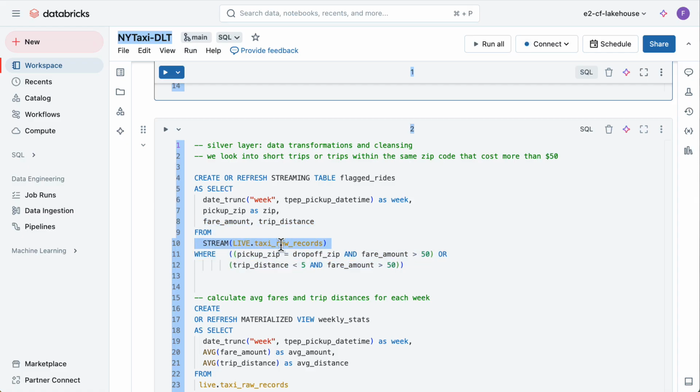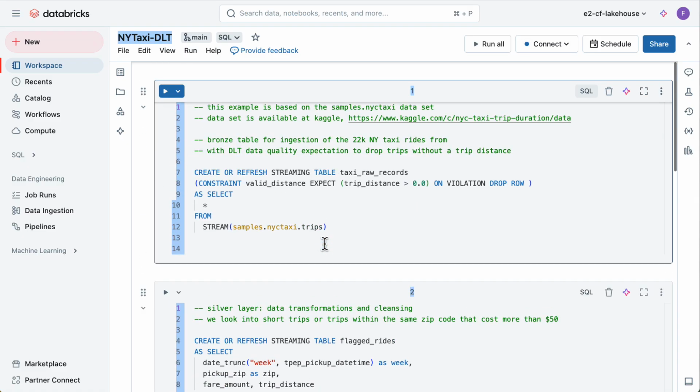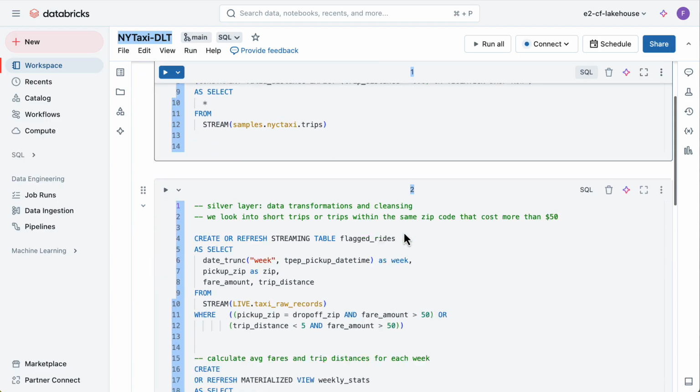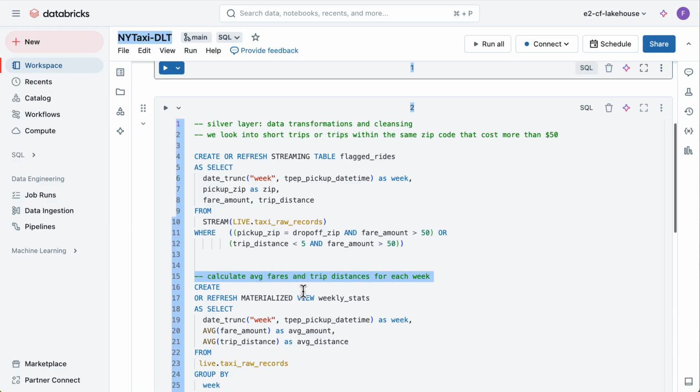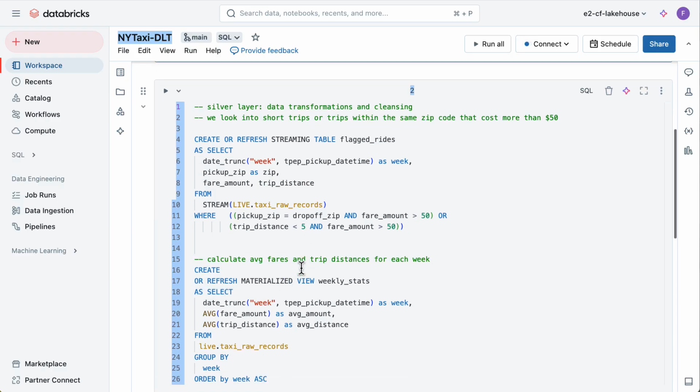So it's actually reading from those raw records that I created right here, taxi raw records. This is the bronze one. And here I read from this bronze one again. I'm creating those silver tables, and those silver tables calculate the average fare by trip distance for each week. So these are kind of intermediary tables.